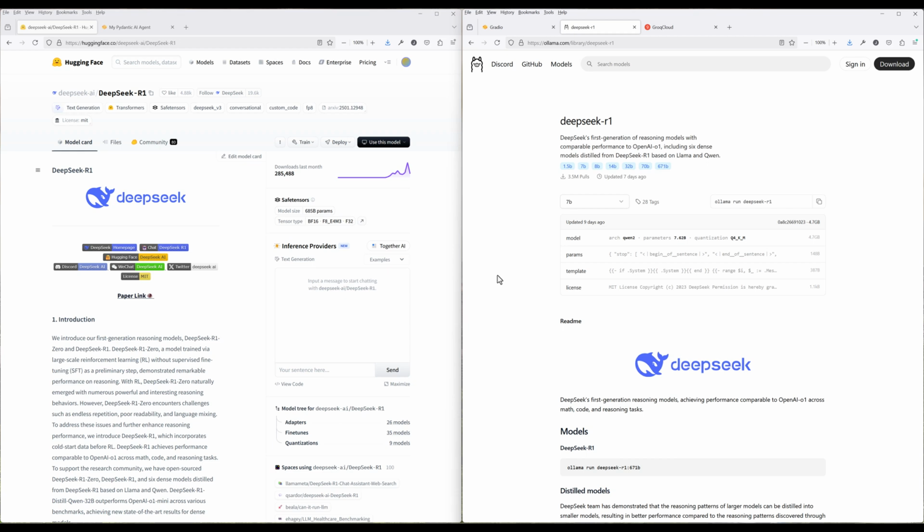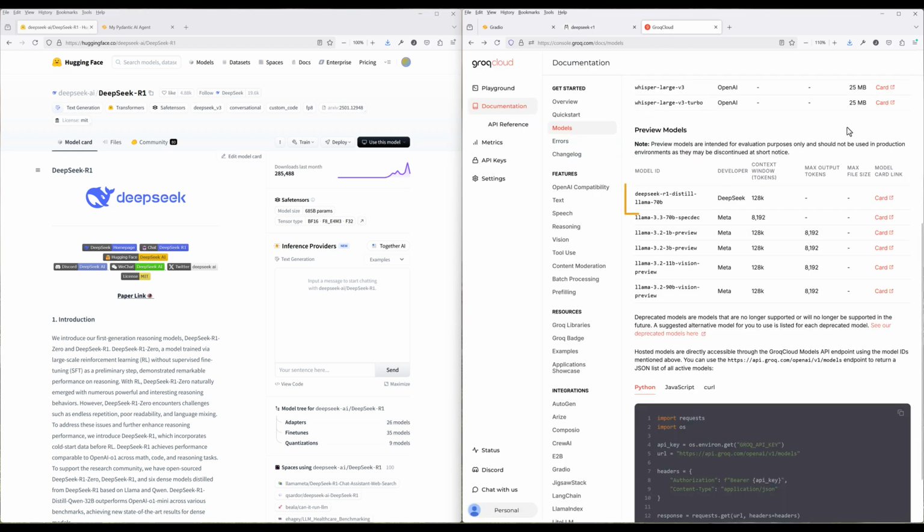To access DeepSeek AI models, you can either download them locally through Ollama or Hugging Face if you have a decent or premium GPUs. If your GPU cannot handle DeepSeek models, then I recommend Grok Cloud, an online open source models hosting service to connect DeepSeek R1 Llama 70B model.